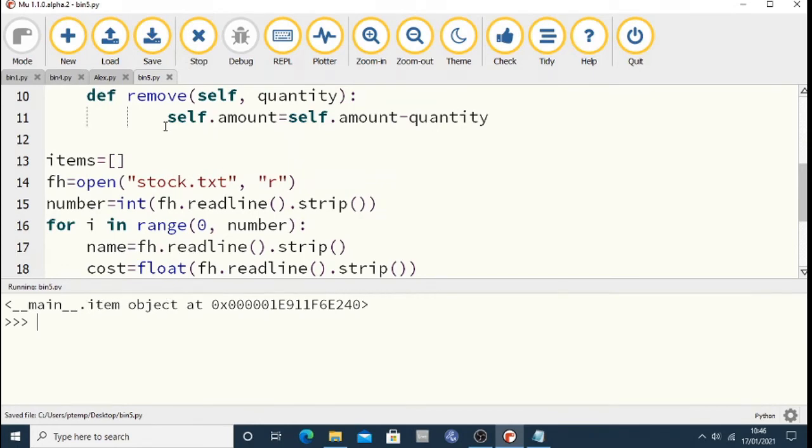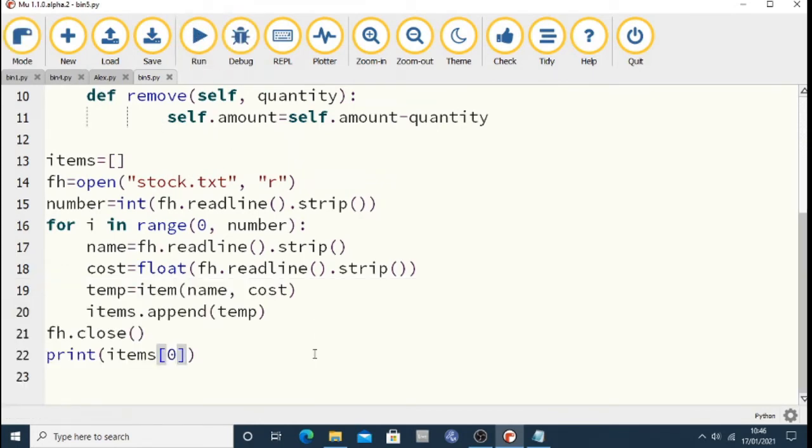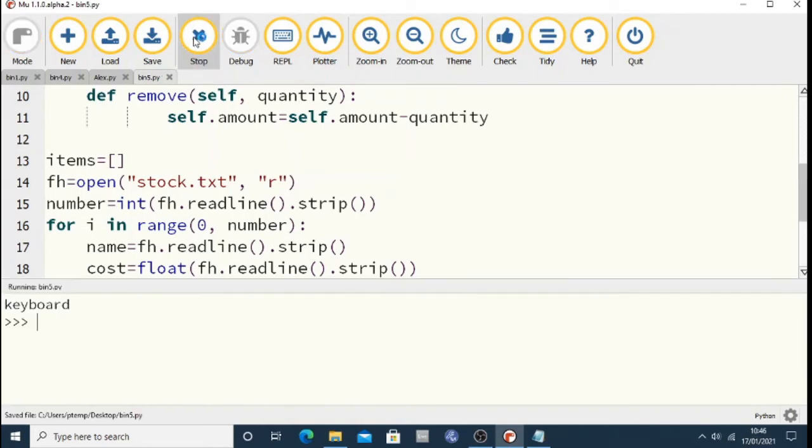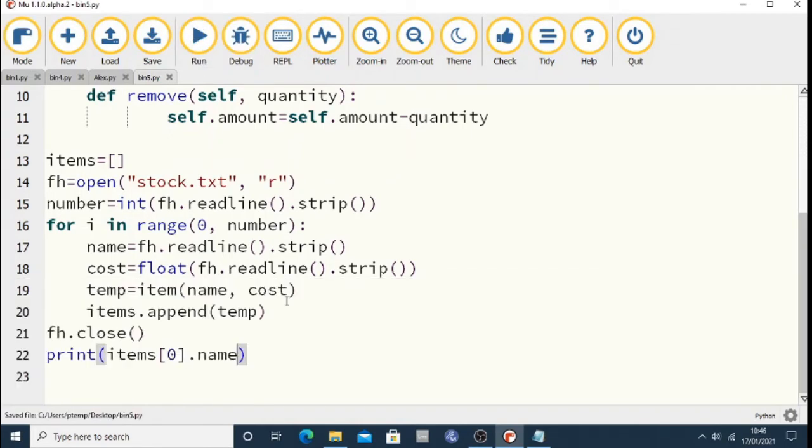What kind of data type is it? It's item. You created your own data type. We can access the attributes again, so we can go name because they are public, so we can just go straight into it. We've got keyboard, etc. So we can read that text file and we can actually create an array of records, which is a really good way of handling things.